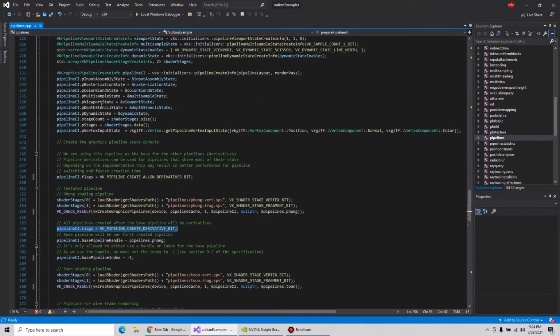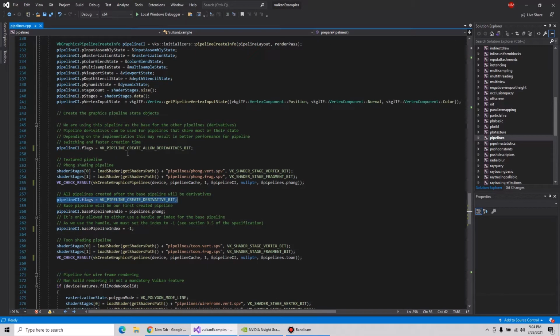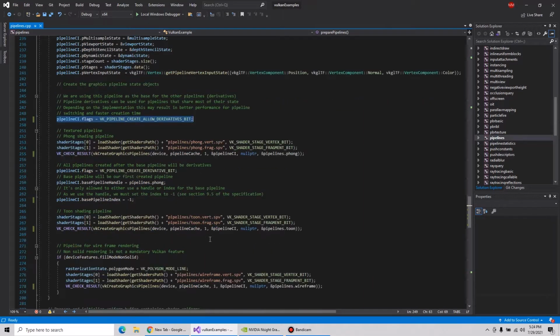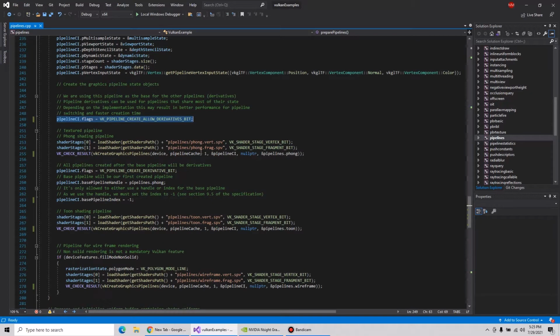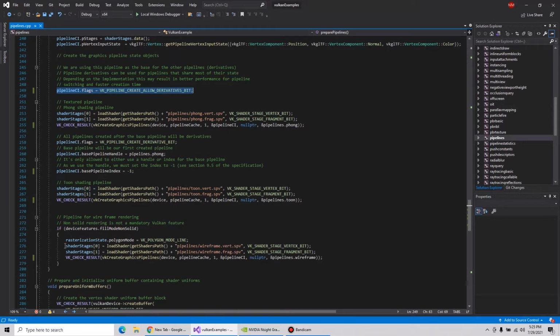It's not anything earth shattering, but you do have to set the VK pipeline create allow derivatives bit here. So this is very important. Then after you create your first pipeline, you set that as your base pipeline. And in every other pipeline creation, you notice you have pipelineCI, right? So you're referencing the create info stuff, which is all this stuff here, and then you're setting this as the base pipeline. Notice also that you're changing certain things in each of the toon shading and the wireframe. You're changing some of the stages. So this was Phong, this is toon, and this is wireframe. So you're changing some of the stages in each of the pipelines.